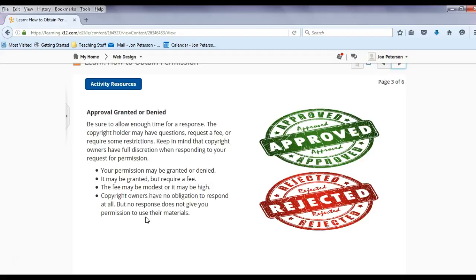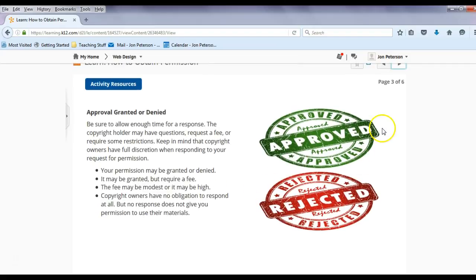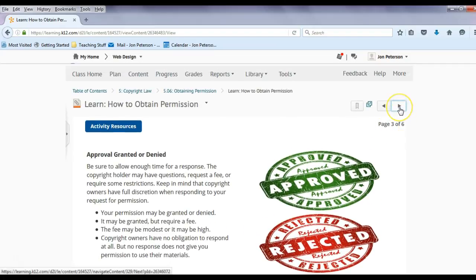Copyright owners have no obligation to respond at all, but no response does not give you permission to use their materials. So let's say you send that permission letter out today, and you don't hear back for a month, and you say, well, they don't care probably, so I'm going to use it. No, you can't do that. If you do not get a response, assume that it was rejected. Assume that they say no, unless you get a definite yes or no. If you don't have a response, consider it a no.